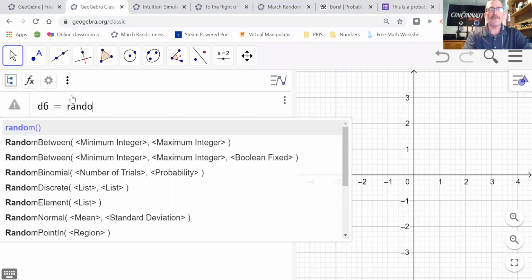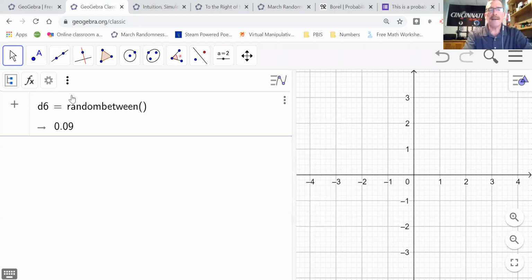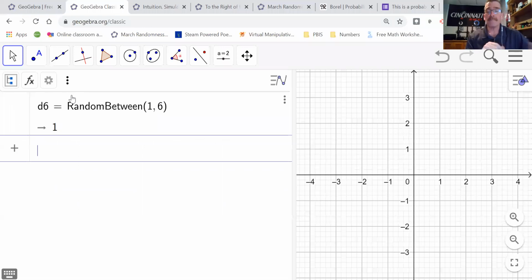So what I want to use is the first one where I give a minimum integer and a maximum integer. So I'm going to go random between, and then from 1 to 6. And random between is an inclusive between. So it could be a 1, it could also be a 6, and then I'll press enter.